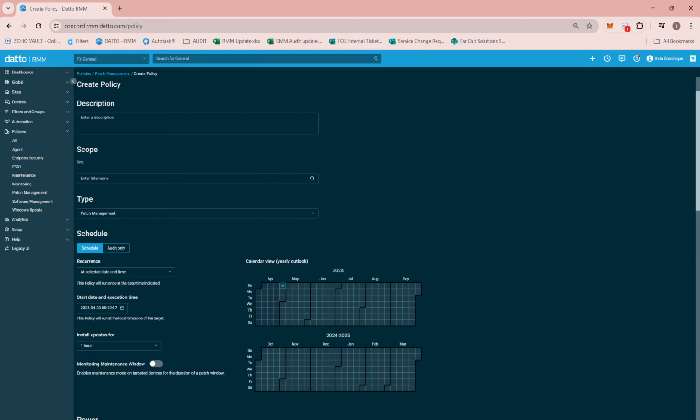Start date indicates when the policy should begin execution. This can be immediate or set to start at a future date. Execution time specifies the exact time the policy should run. This can help ensure that the tasks are performed outside of business hours to avoid disruption.